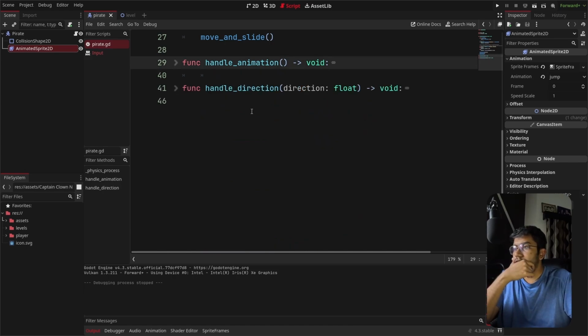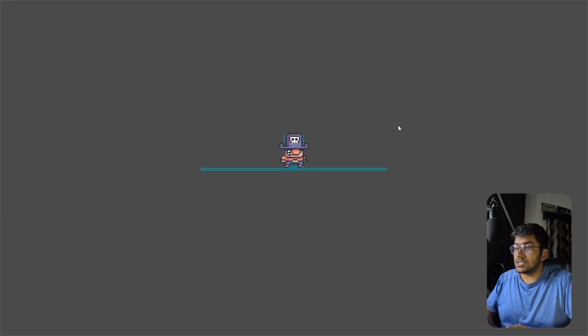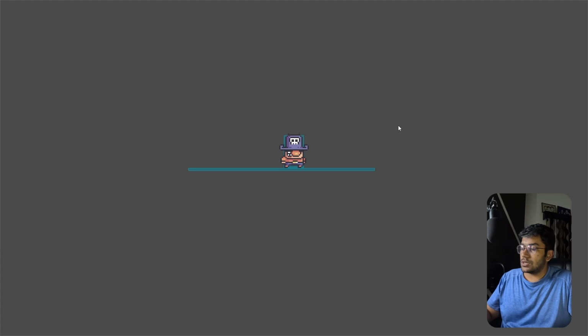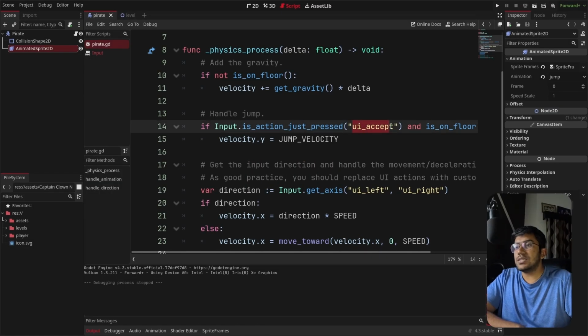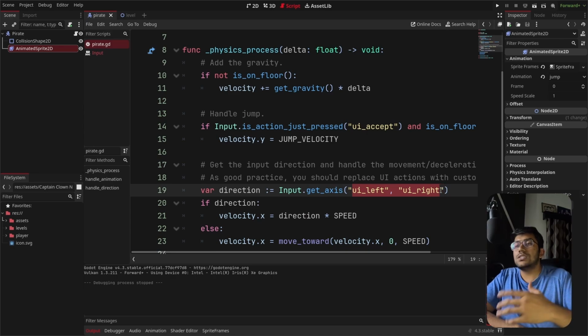So what is left? The thing that is left is I have to press spacebar to jump, and I cannot use the up arrow key to jump. I can go left and right, but A, S, W, D are not working. So what is the thing? If I close this, you see this UI accept, UI left and UI right are some standard keys already assigned to this keyboard.